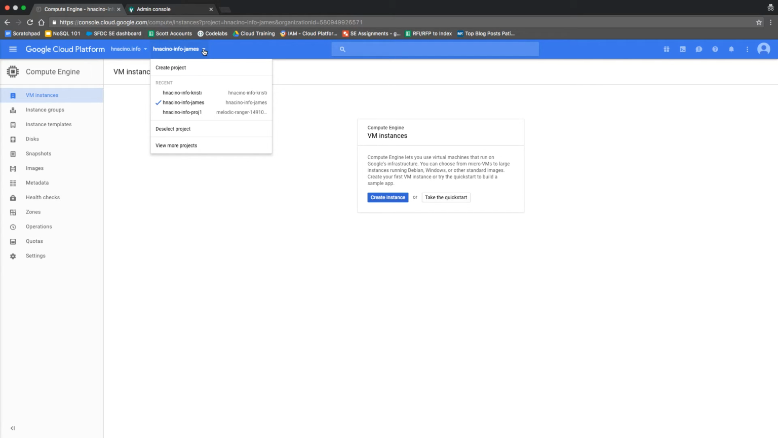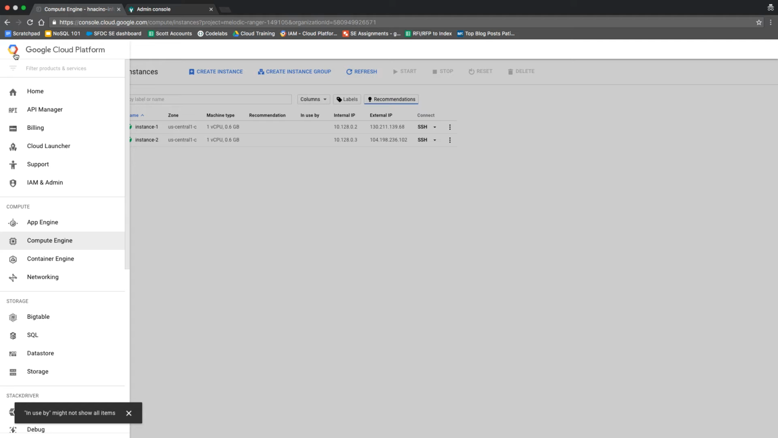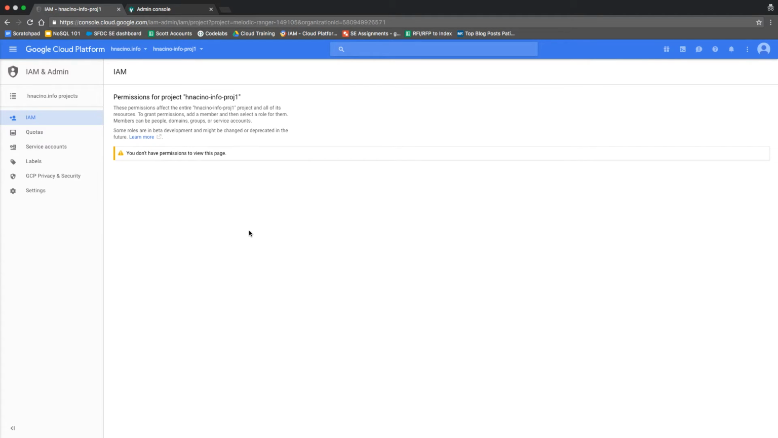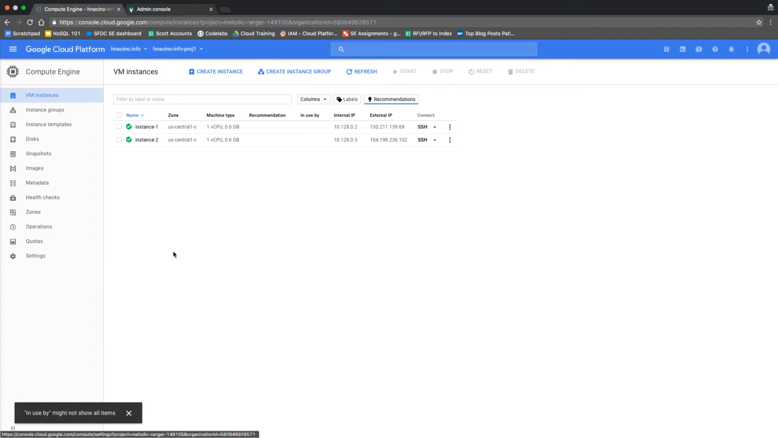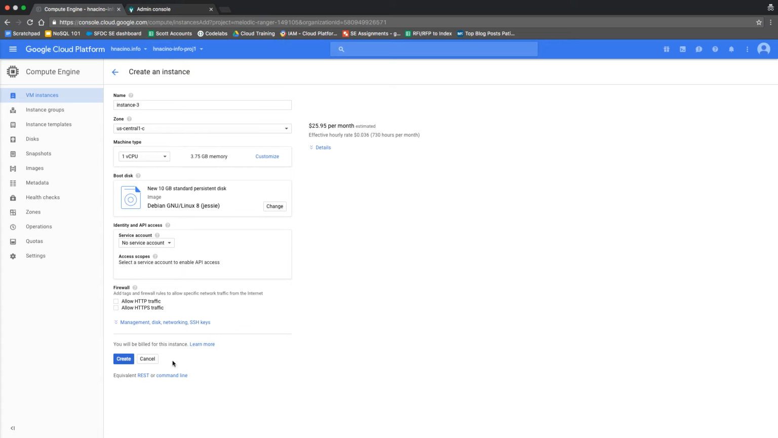So if I go to project 1 as an example, he only has instance admin, so if we try to go to IAM and admin for project 1, we won't be allowed because he doesn't have any rights at any other projects except instance admin. So now if I go to instance admin, I can see existing instances and I can create new instances.